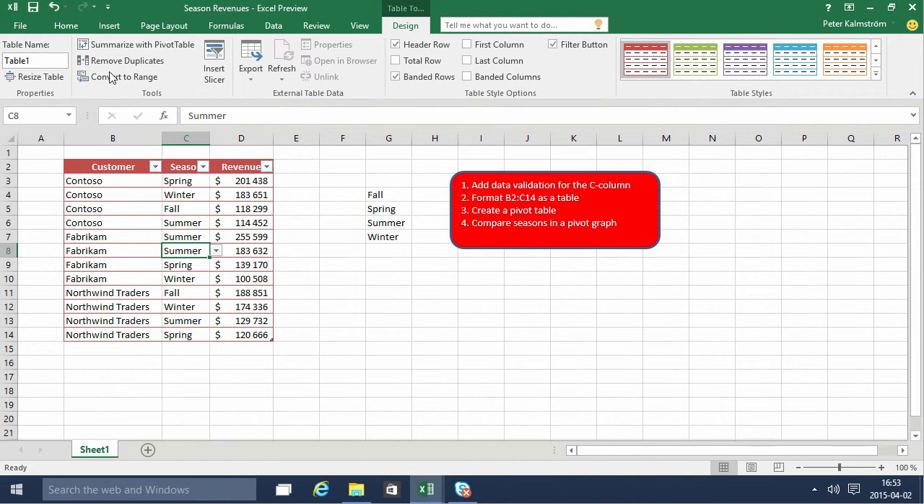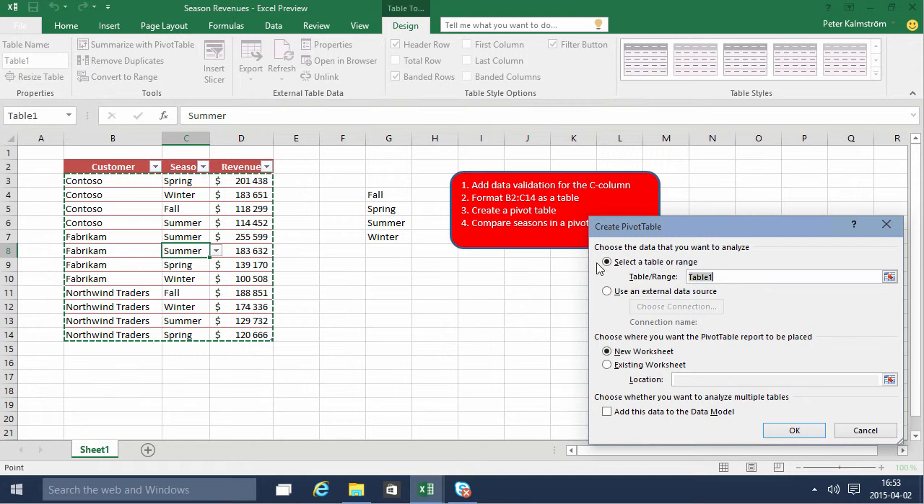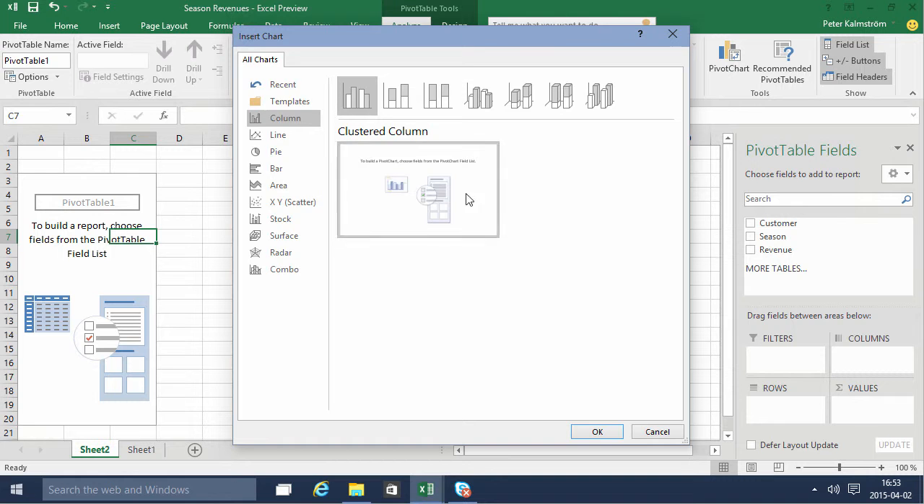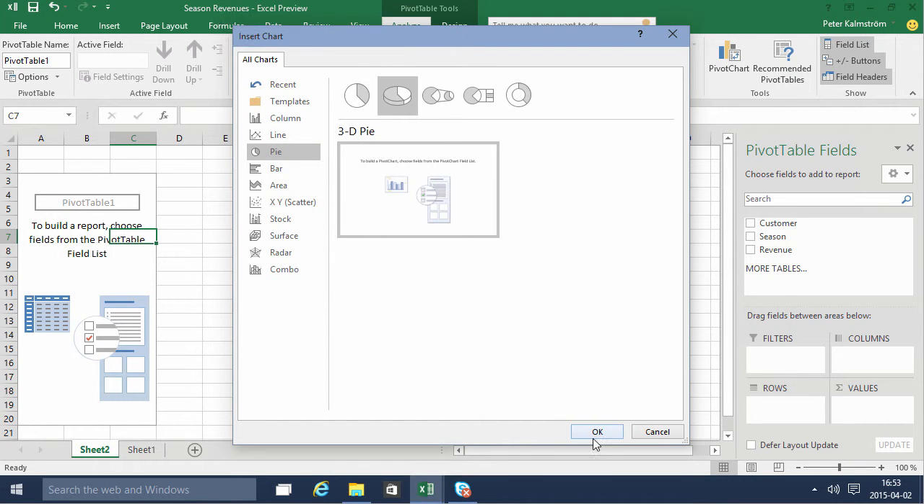Summarize with a pivot table. I'm going to use the table 1, and I'm going to create that on a new worksheet. And then I'm going to create a pivot chart, and that's going to be a pie to compare different options. 2D pie is just fine.